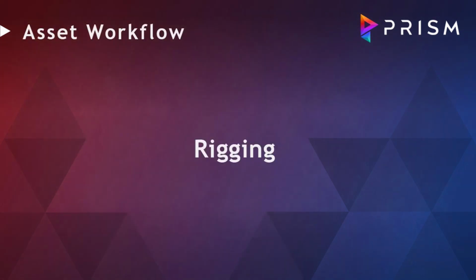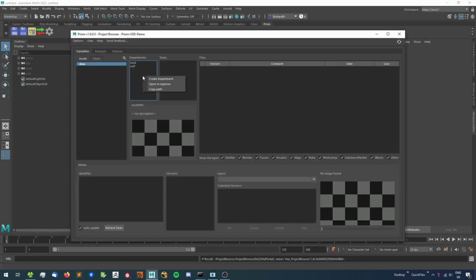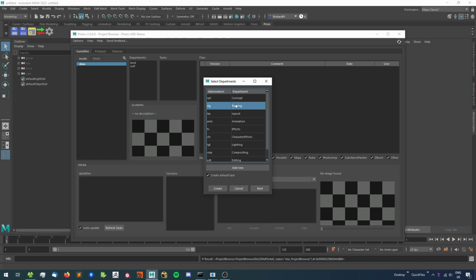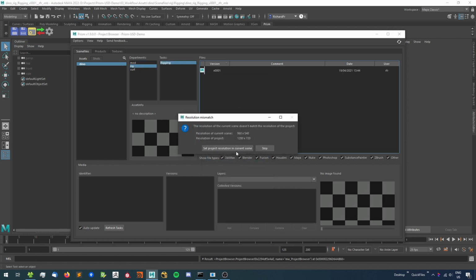The last department of our dinosaur asset is rigging. As mentioned earlier, rigging is not implemented yet into the Prism USD workflow, so we will create a normal Maya rig and use Maya referencing to bring it into our shots later. First, we want to save our scene. For that, we go into the Prism project browser and create a rigging department on our asset. Here we can save our scene as a new version, and now we want to import our dinosaur model.